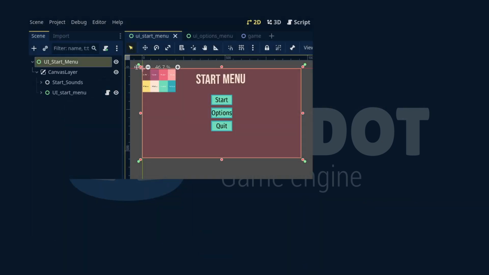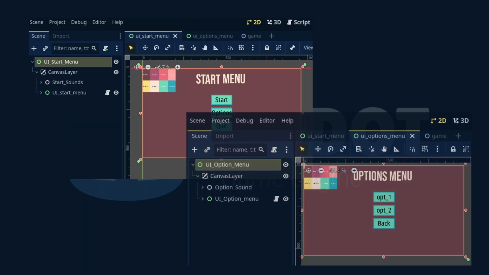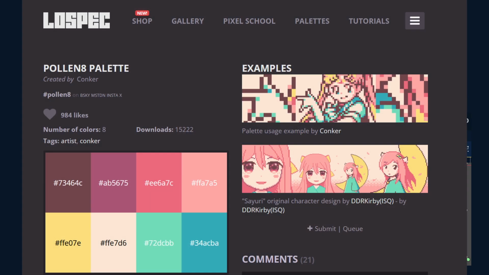So here I have two scenes, a start menu and an options menu. By the way, I'm using this really cool color palette I found on lowspec.com called Pollen8 by Conker. Why? Well, I think if I stick to using color palettes when prototyping, it could improve the look of my projects. I mean, art is not really one of my strong points, so I need all the help that I can get.